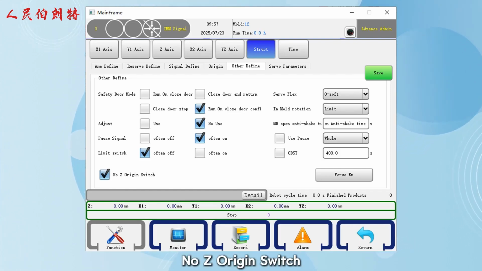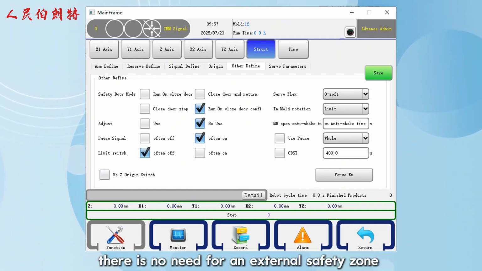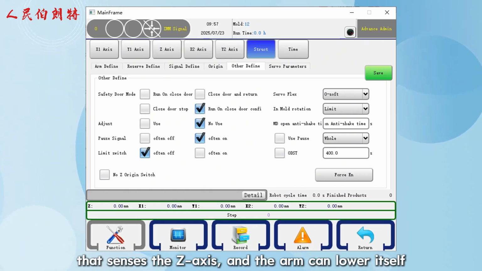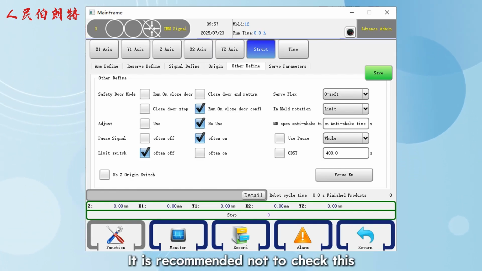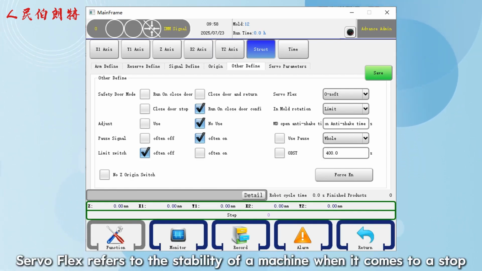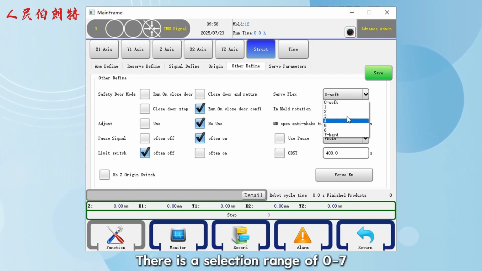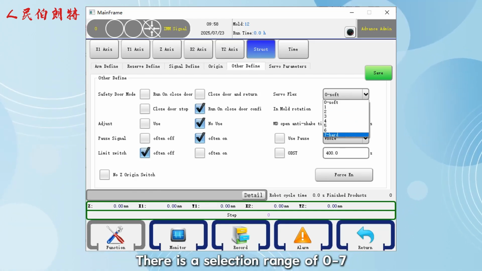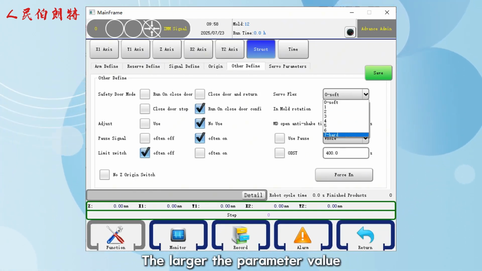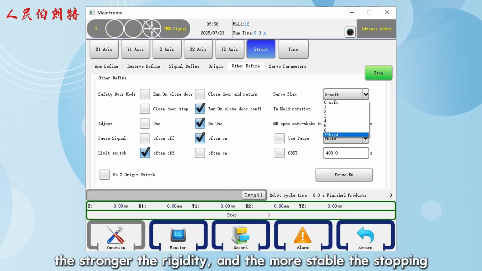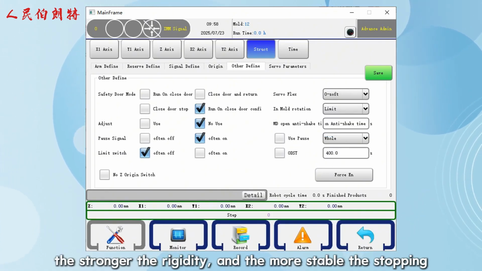No Z origin switch: there is no need for an external safety zone that senses the Z axis, and the arm can lower itself. It is recommended not to check this. Servo flex refers to the stability of a machine when it comes to a stop. There is a selection range of 0-7. The larger the parameter value, the stronger the rigidity, and the more stable the stopping.